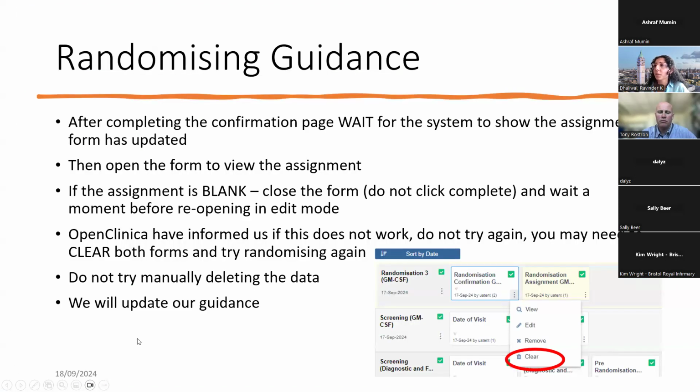Just to summarize, when randomizing, and this applies to any intervention, not just GM-CSF, once you've completed the randomization confirmation, just wait. You can see we didn't have to wait long, just a couple of seconds for the system to show that the assignment form has updated. Once you can see that, open the form and view the assignment. In the second video, the assignment was blank. In that case, you should close the form, but don't click complete, and wait a moment before reopening in edit mode.